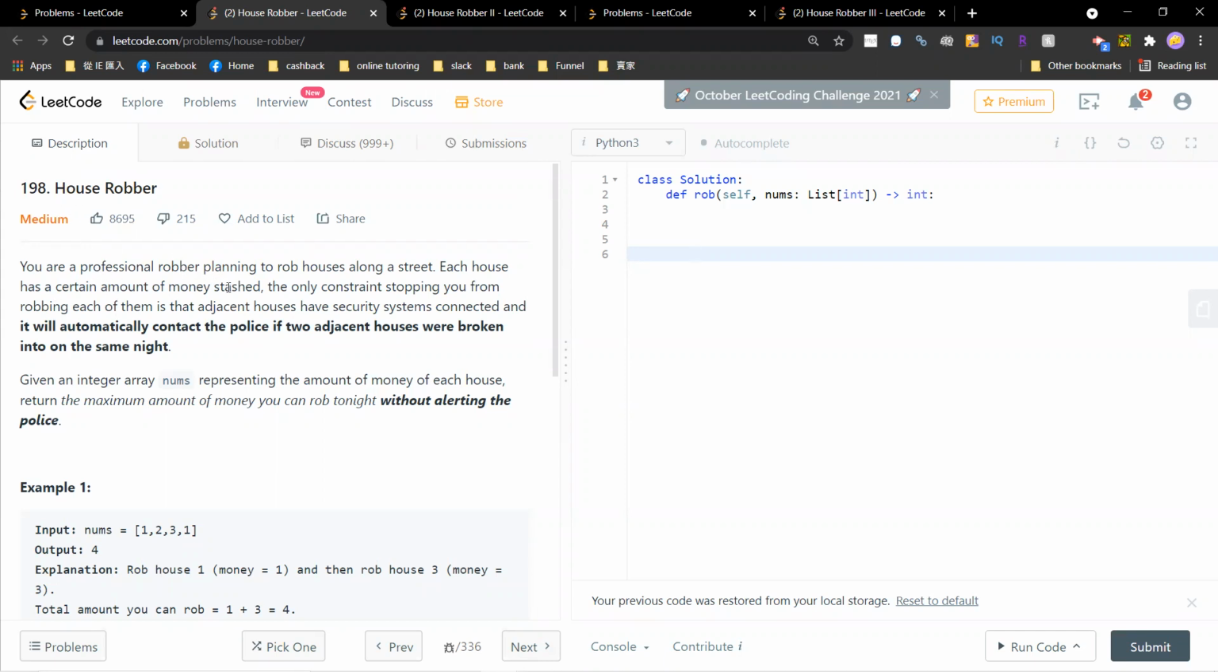So you're a professional robber planning to rob houses on a street, and each house has a certain amount of money stashed. The only constraint stopping you from robbing each house is the adjacent houses. Basically, if you rob a house adjacent to the previously robbed one, you will call the police and you will get arrested and the game will be over. So you cannot do this. You want to rob without alerting the police and return the maximum.